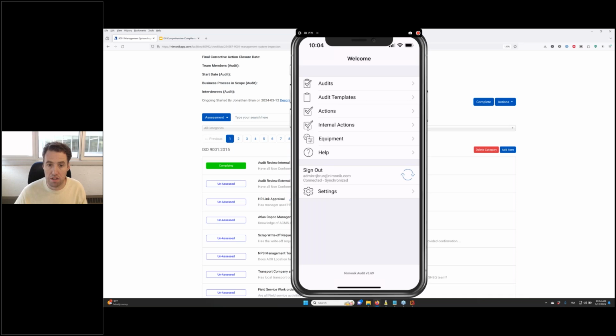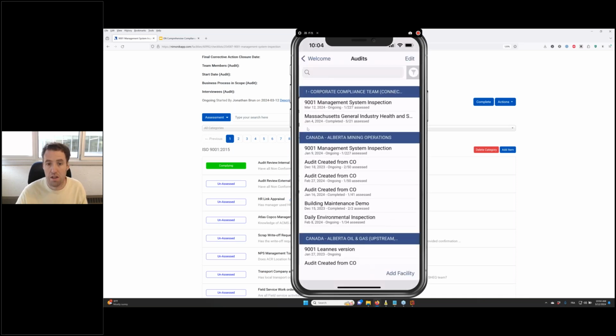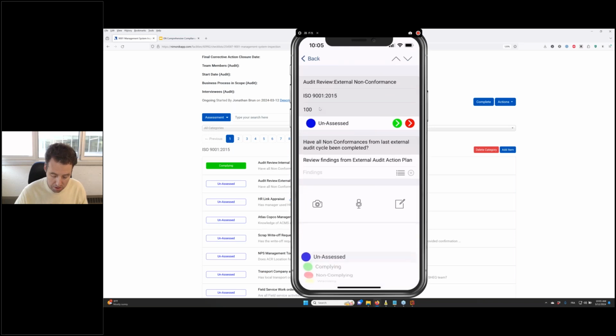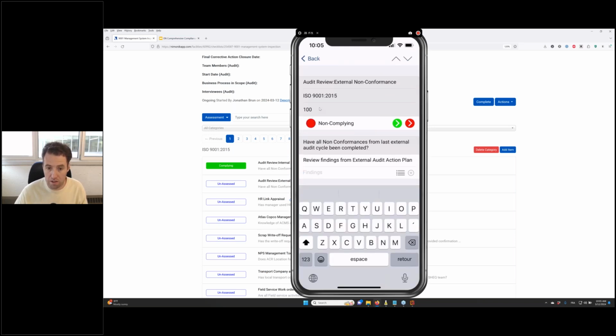Let's go into audits to see the audit that we just started on the website. I'm going to tap on audits, and here we see the 9001 management system inspection that was started on March 12th. I can click on that, and we'll see the first question is already answered because I answered it on the website. I can simply go to the second question, enter my assessment. Let's say non-complying. I can enter some findings. These can be dictated, or you can have a saved list of findings that you use regularly.